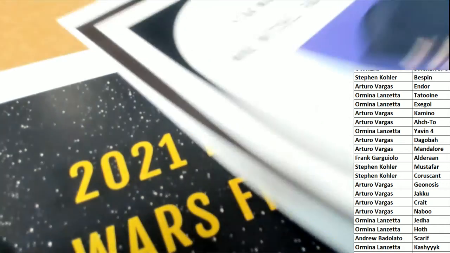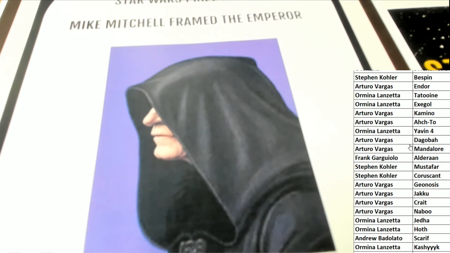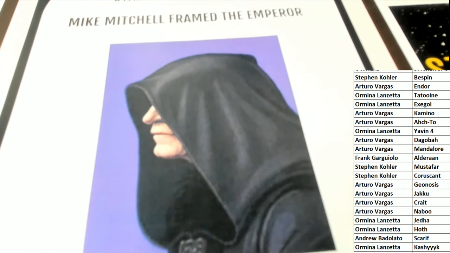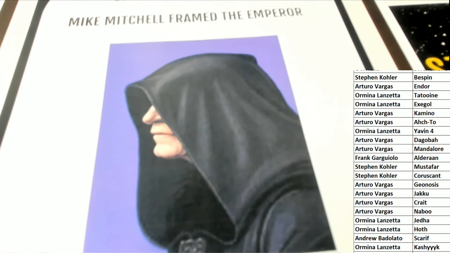Here's another look at your ticket here, Stephen K. 8 of 10. Emperor. You can see right here, it's in the description. The person that wins the fine art print also wins the tickets. These are fine art prints, and so they're beautiful. Way to go.